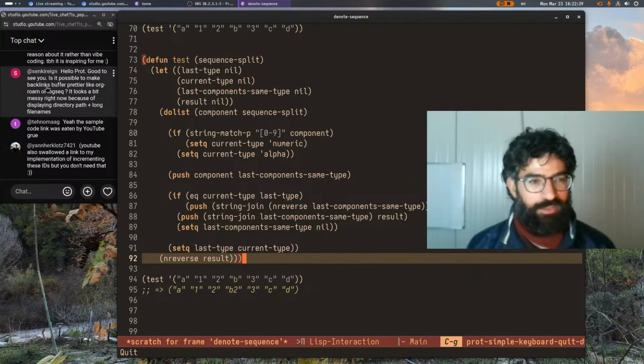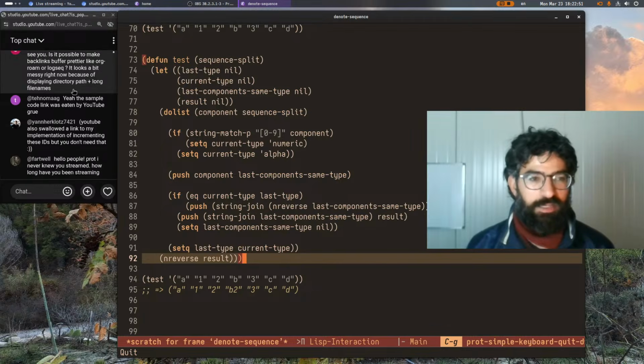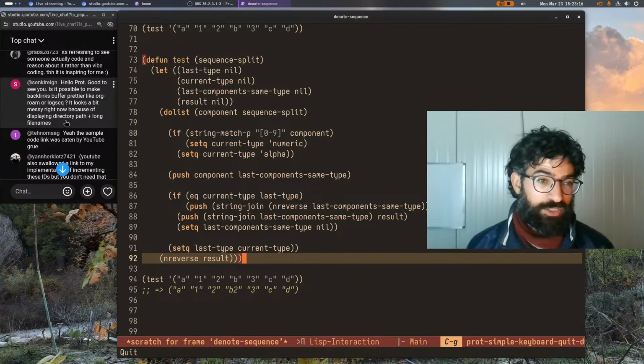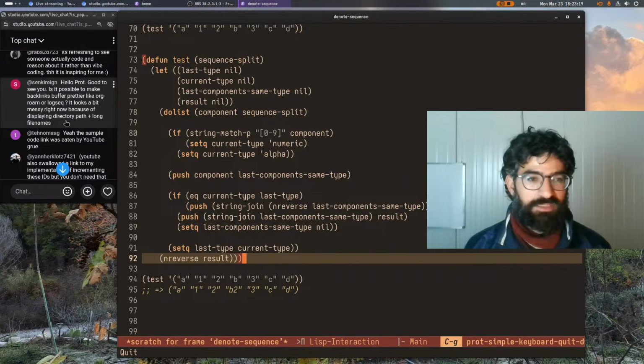Let's see here. Hello, Prot. Good to see you. Is it possible to make the backlinks buffer prettier like org-roam or logseq? It looks a bit messy right now because of displaying directory path and long file names. Yes, I'm happy to improve it, but I'm not sure how logseq does it, and I haven't checked org-roam in a very long time, so I don't remember how they do it either. But yeah, always, I'm happy to improve things. You can always open an issue on the Git repository. Maybe also post a screenshot that will help, or you can email me and send me that screenshot.